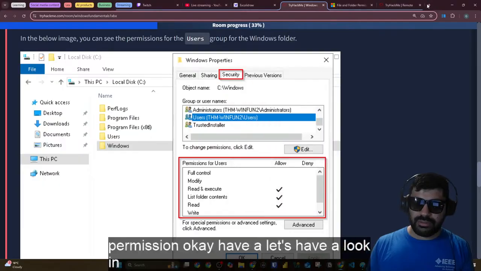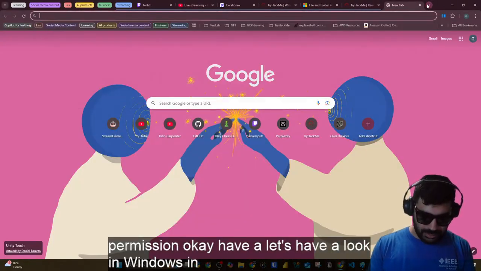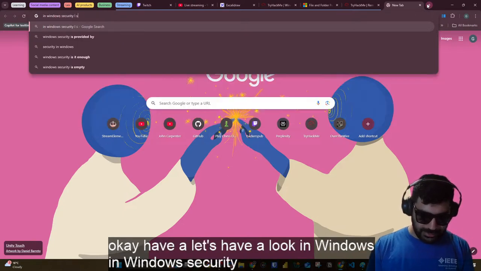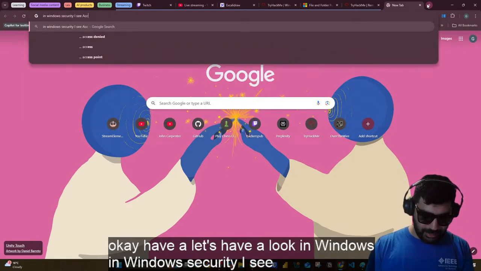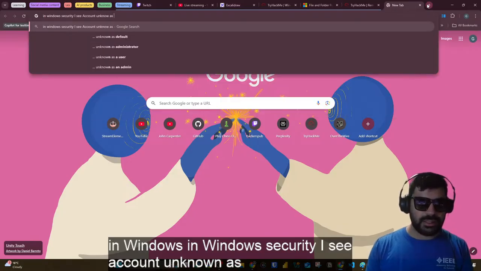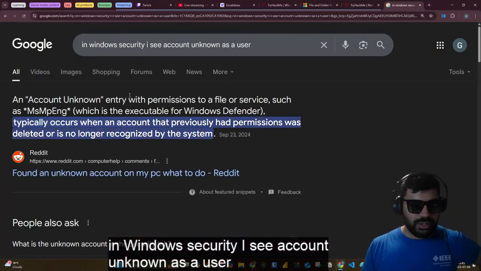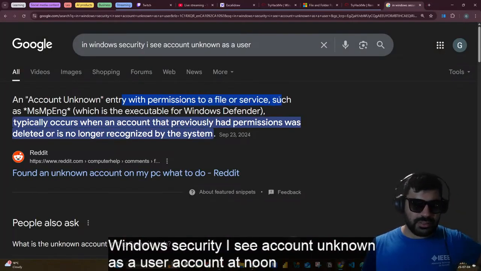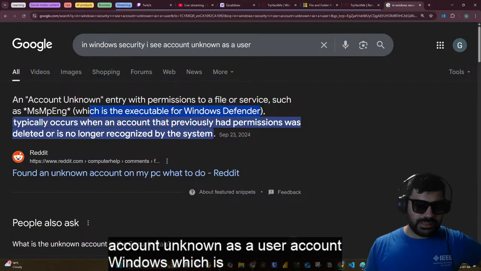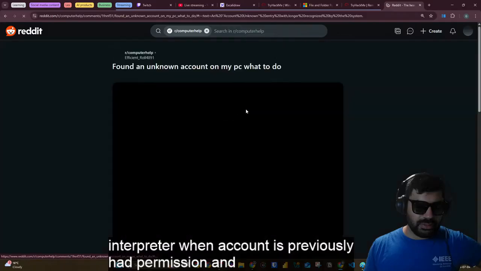In Windows security, I see account unknown as a user. An account unknown entry is a permission to a file or service such as Windows, which is the executable of Windows. It typically occurs when an account previously had permission and was deleted or... Okay.